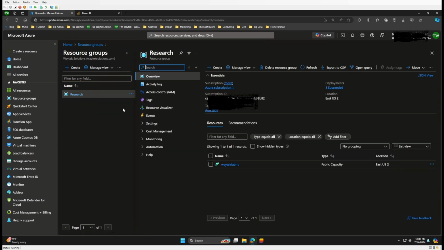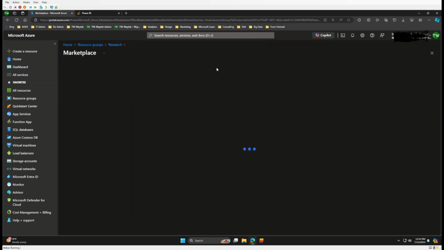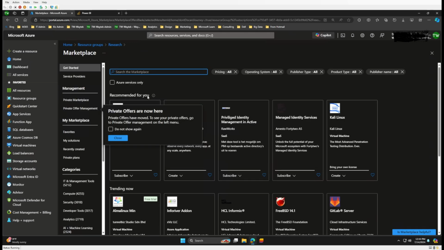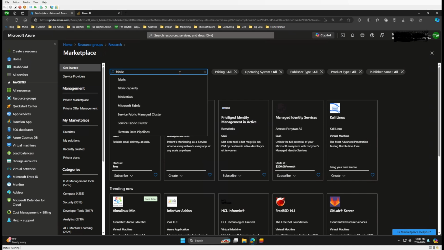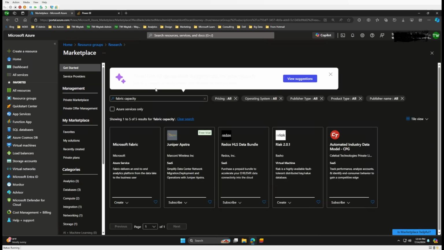So from this resource group, we're going to essentially select a new service. So from up here, we can type in Fabric capacity, and Microsoft Fabric comes up. You're going to want to select Create Fabric.